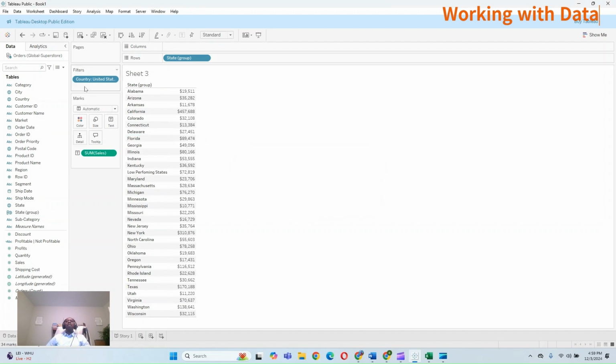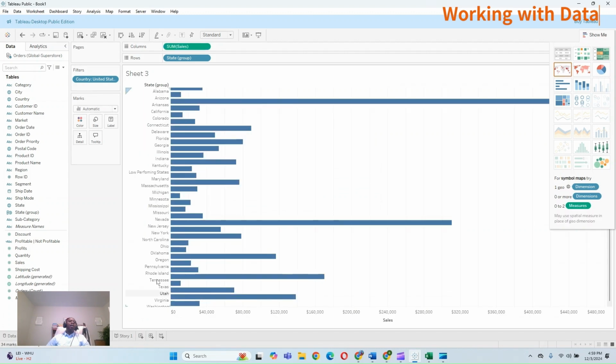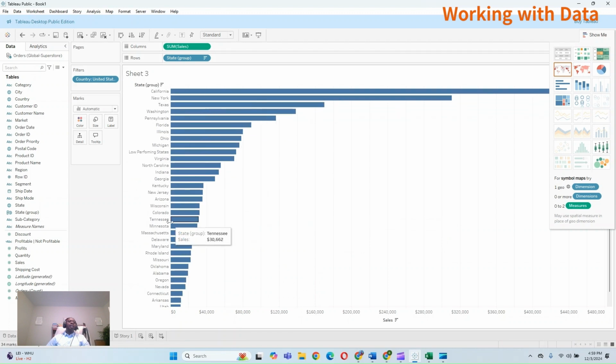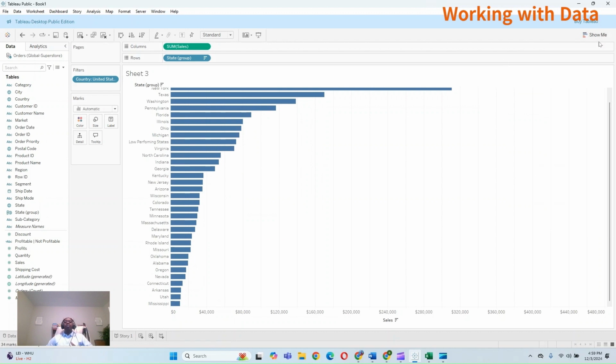All right, so now I can begin to create my view, maybe a bar chart, and those low performing states will be there. If you want to see the low performing states, then you can see it like this. There are many ways in which you can use groups in Tableau. All right, let's go to the next part of the lecture.